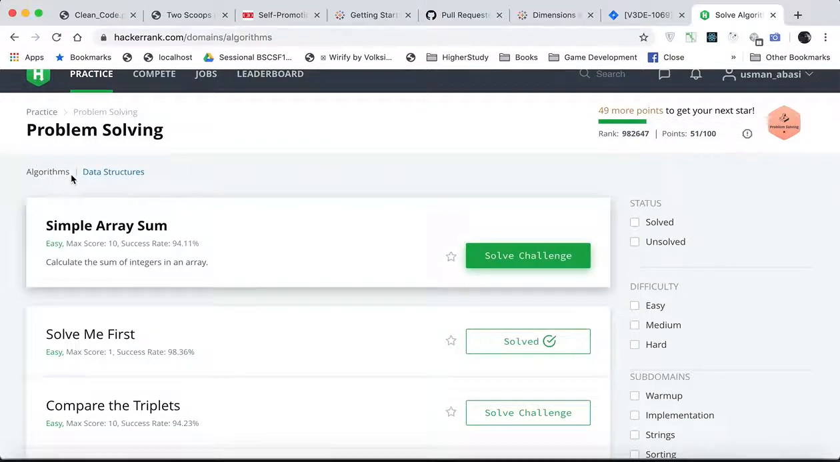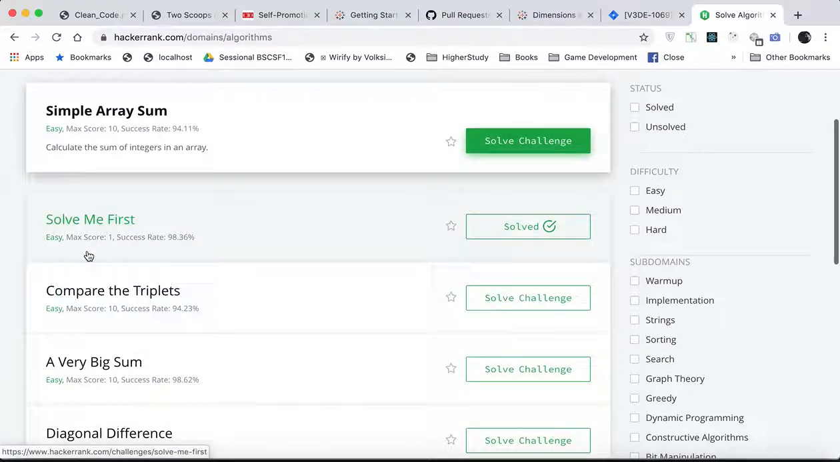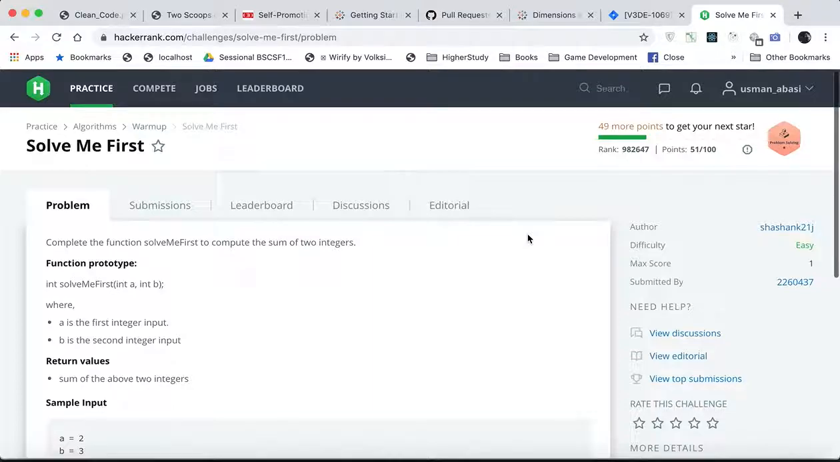We have different categories. I have switched to algorithms. Okay, so this is a very basic problem, and I will use it to show you how we can use the HackerRank platform. We will just click on this. It will be a button like this, solve challenge, for you, but as I have already solved it, it is showing me solved. So I will go to it again.